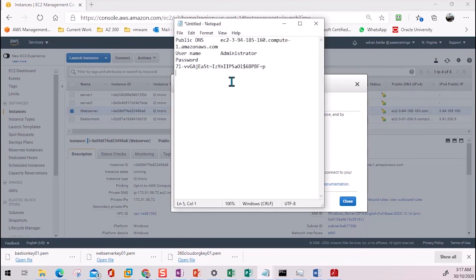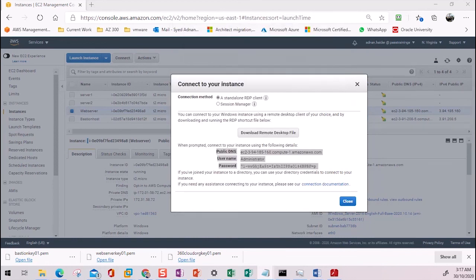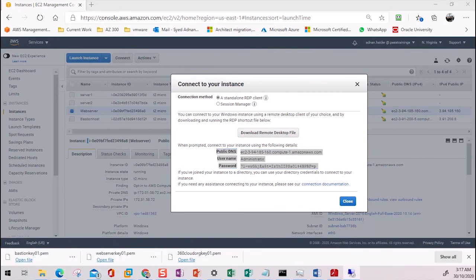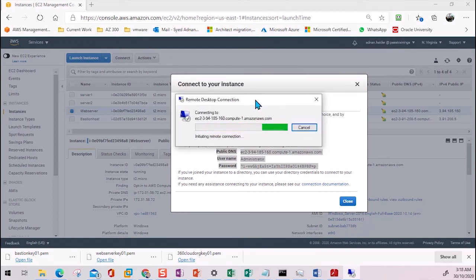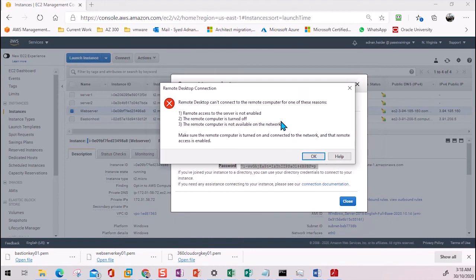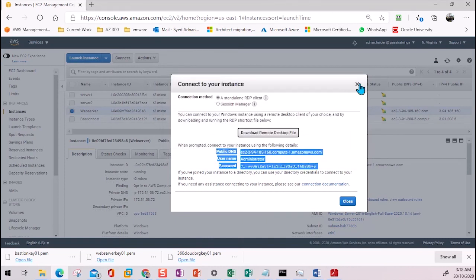So this is the web server, and let's try to connect to this and see what happens. So let's try to connect. Normally in normal cases we should be able to connect through the public IP address, but let's see. So definitely it will error out because we restricted access to this server and we got this error message. Okay, so that is fine, but we had to come to get the IP address.